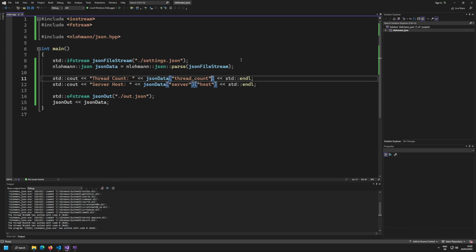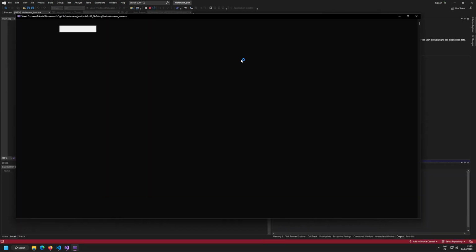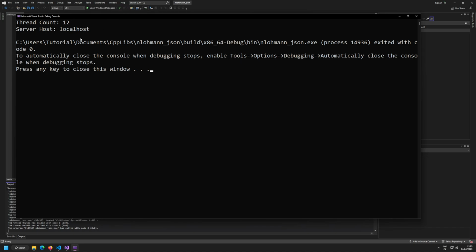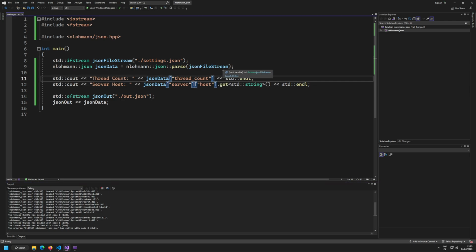If you really want to get below the raw values, you can do this by calling the get function. The get function is a templated function that tries to convert the data that's stored inside of the JSON field to the type that you specify. If I say I want to have it as an std::string, and I run the application, we should now have this correctly converted to a string, and because of that, we are rid of our quotation marks.